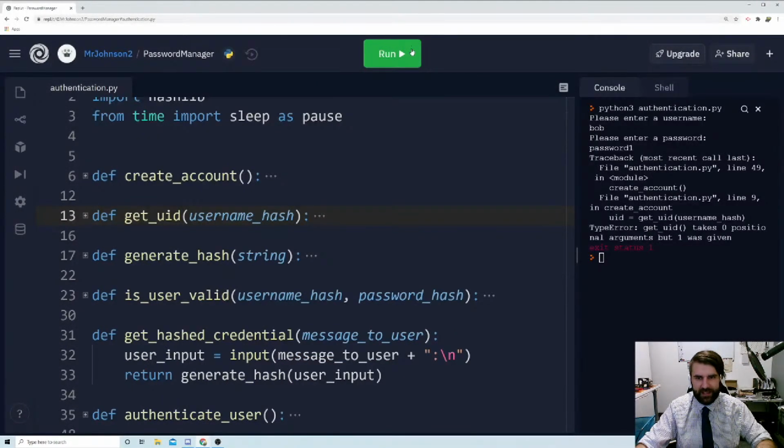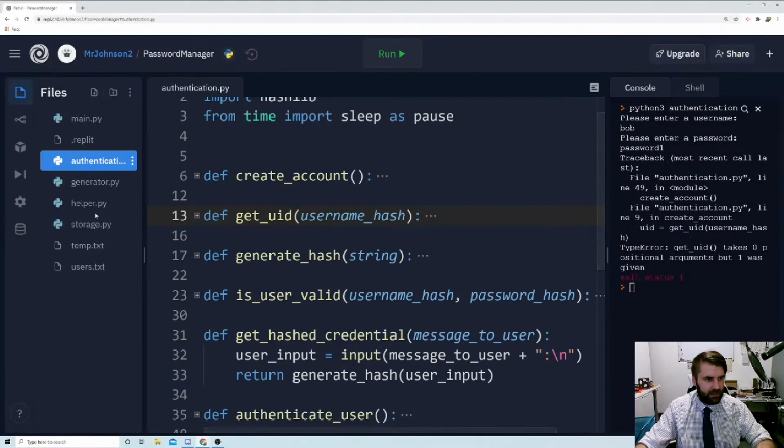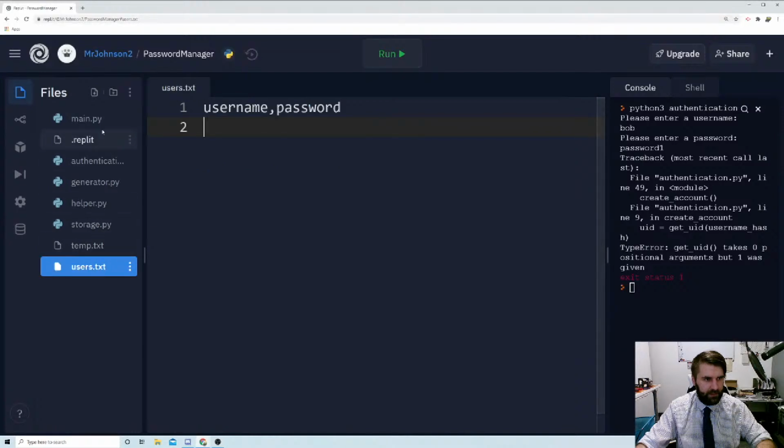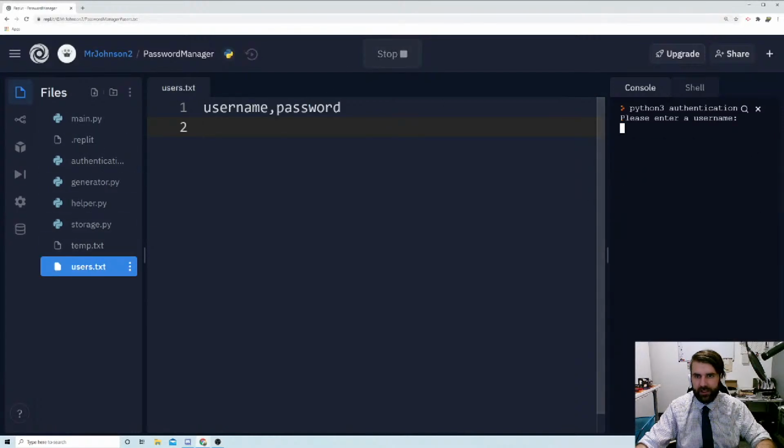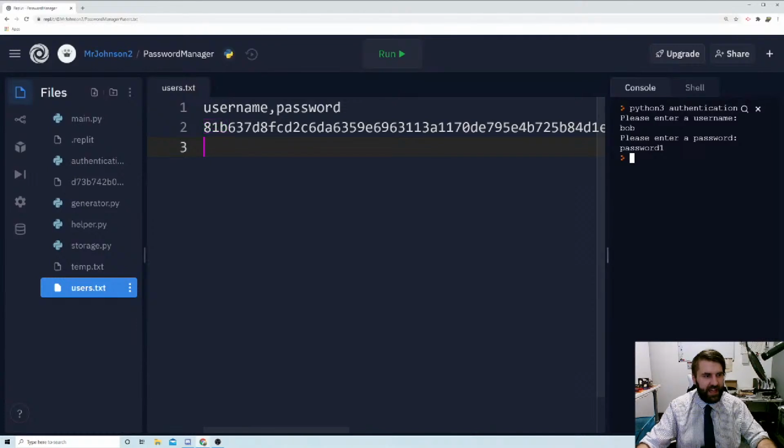Okay, let's run this again. Actually, nothing got added here. No, okay, we're all fine. Let's go for it again. So please enter a username, Bob. Please enter a password, password1. Okay, fantastic. You will see two things have happened here.